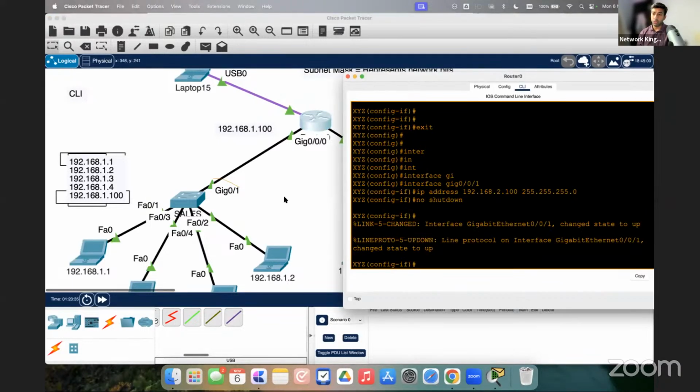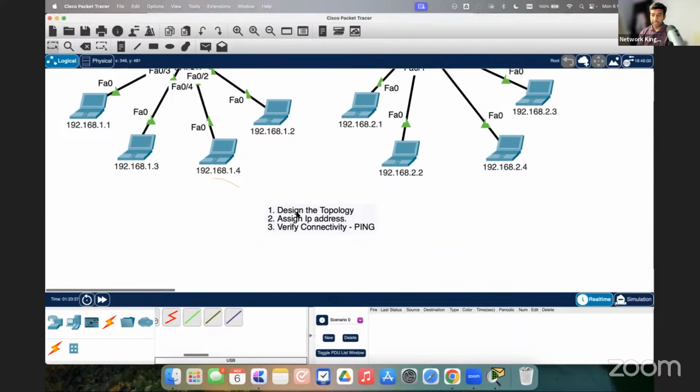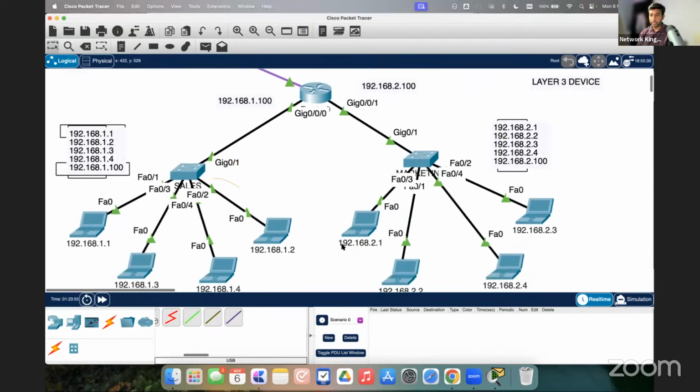So now it's time to, again, I told you, design that topology. That is done. Yes. Raise hand. After that, we have given the IP addresses everywhere. Yes. Now it is time to verify the connectivity. Means now it's time to check the ping, right? So now we will check the ping. We will check the ping.